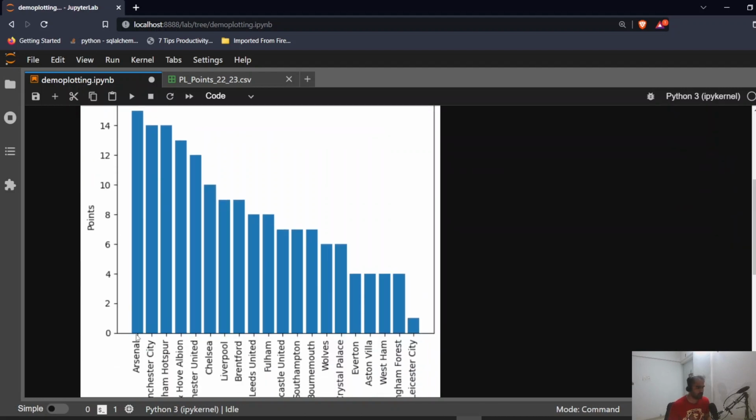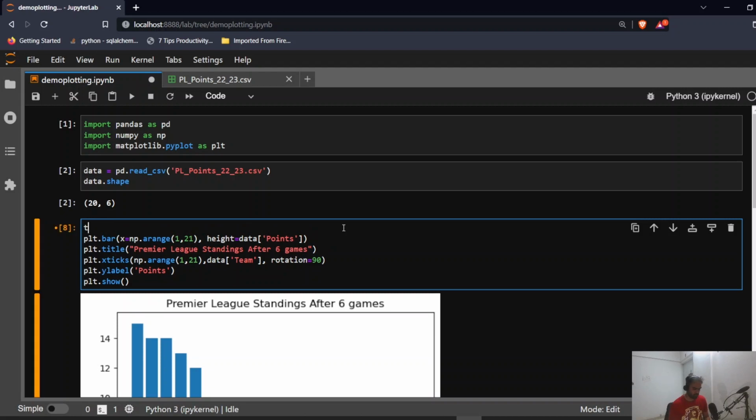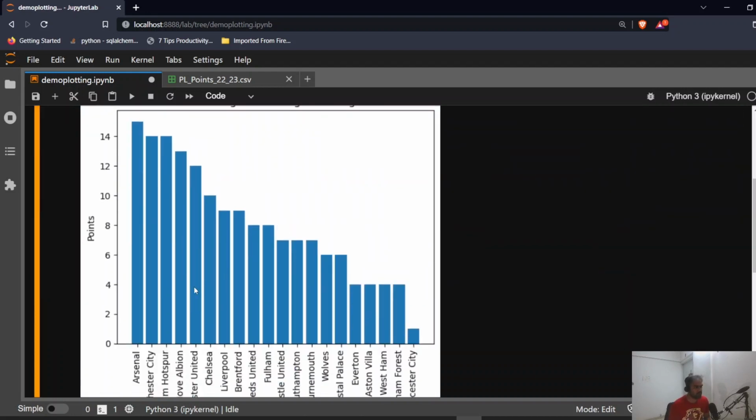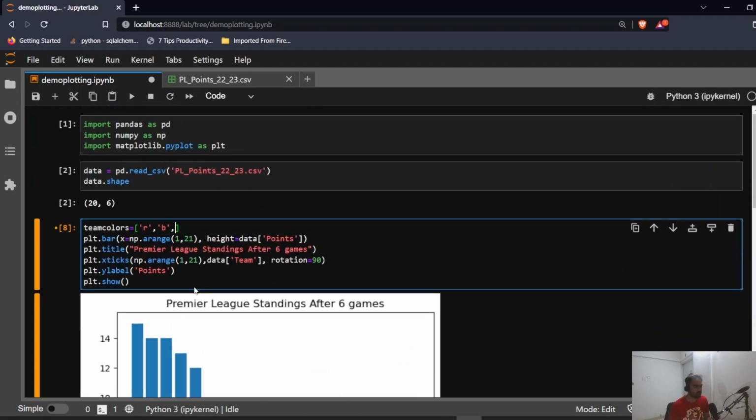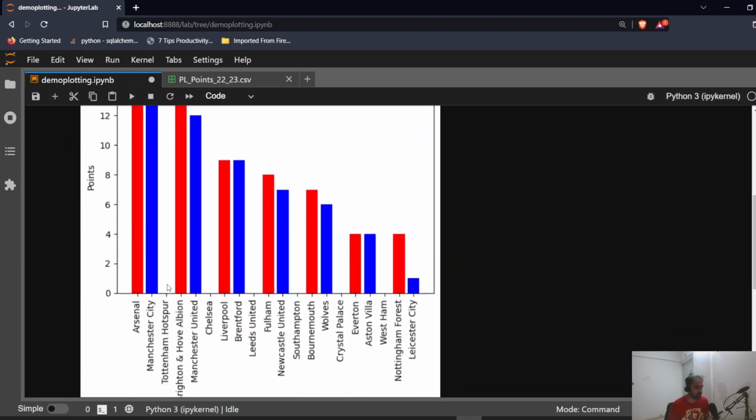I think the last thing which you can do is give these teams a distinct color. So we have 20, and I know from following these teams that they have certain colors. So what you can do is, I'm going to use the shorthand notation. So R is red, so Arsenal are red, City are blue, similarly Spurs are maybe white. And in this bar, what you can do is color is equal to team colors. And let's try to run this one more time. If you see, all the alternate bars are of different colors.